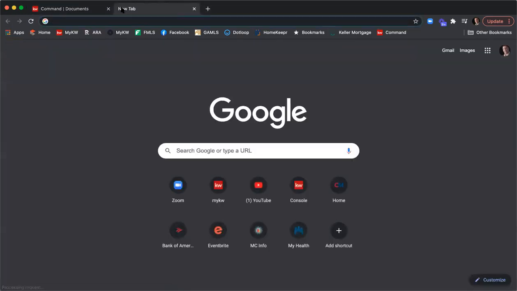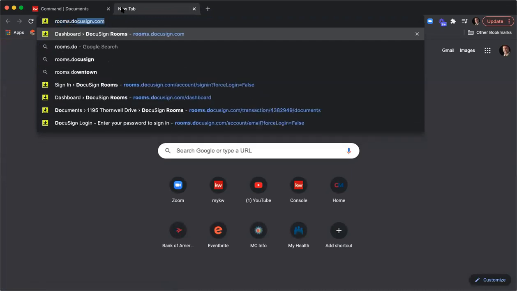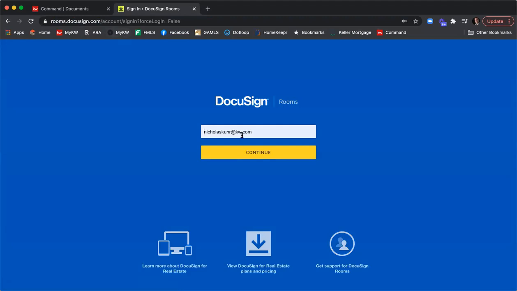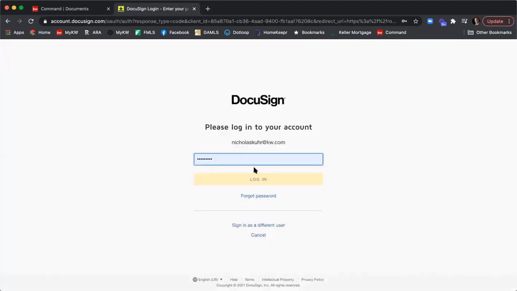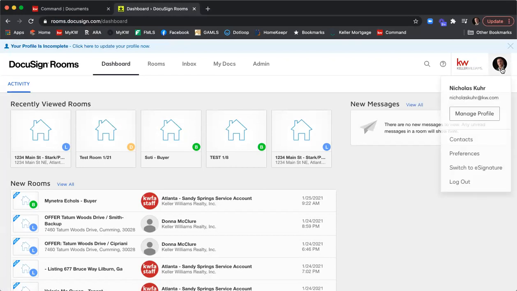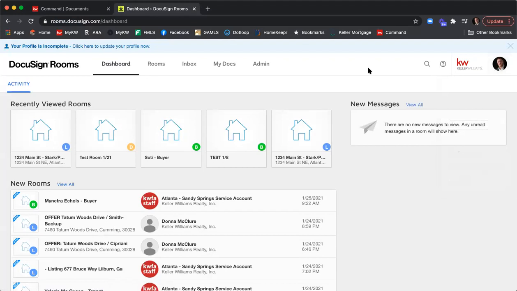So I'm going to open up a new browser window. And I'm going to go to rooms.docusign.com. Click continue and log in. The reason I go to rooms.docusign.com is because it saves me an extra step of getting to the room side. You can log into docusign.com and that will log you into the e-signature side of the platform. And then you'd have to come up to the right-hand corner, click on your initials or your picture, and then click on switch to rooms. Right now it says switch to e-signature. You want to make sure that you are in the room side.